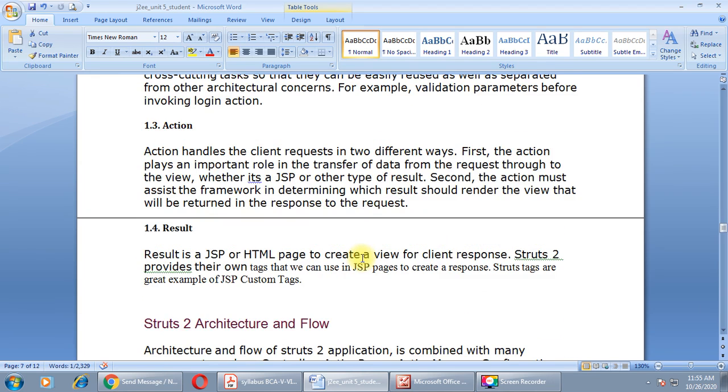Number 3 is action. Action handles the client request in 2 different ways. First, the action plays an important role in the transfer of data from the request through to the view, whether it is a JSP or any other type of result. Second, the action must assist the framework in determining which result should render the view that will be returned in the response to the request.